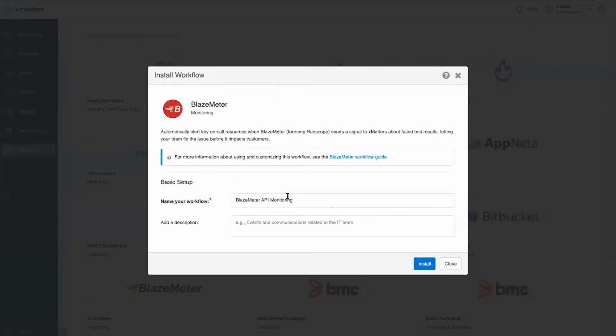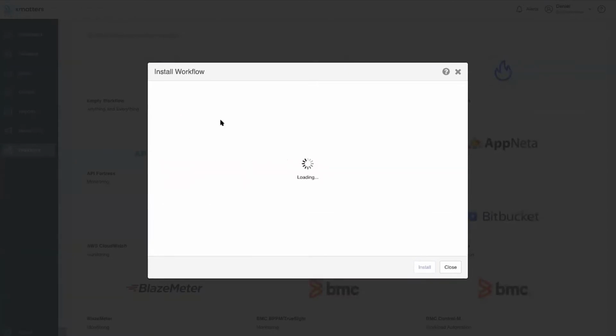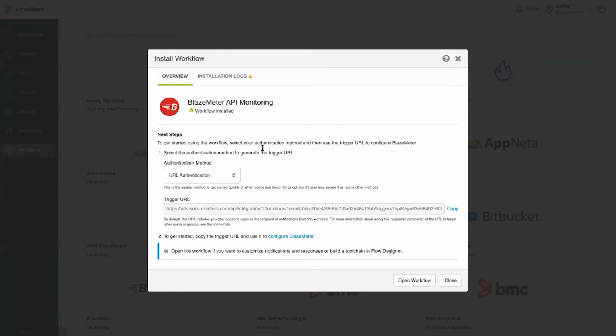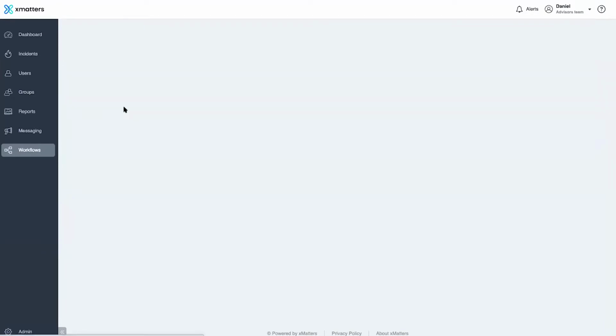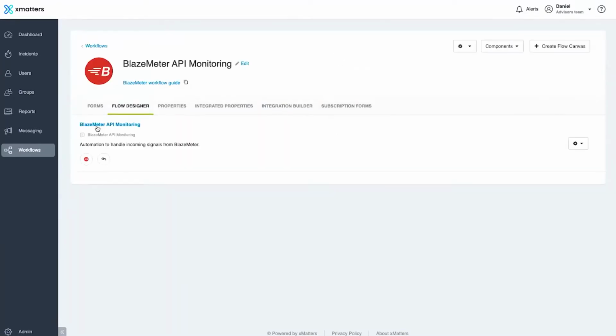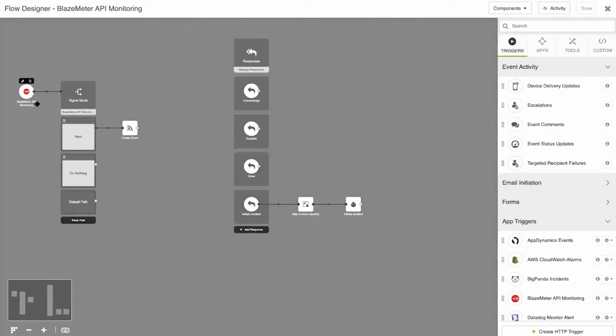So on this page, we can give our workflow a name and install it. Behind the scenes, xMatters will work to create your workflow for you. So here, just as earlier, we can see that there's a trigger URL that we can copy for configuration on the BlazeMeter side. But this time, let's open the workflow. Navigate to our flow canvas. And we can see that xMatters has already built a starter workflow for us.